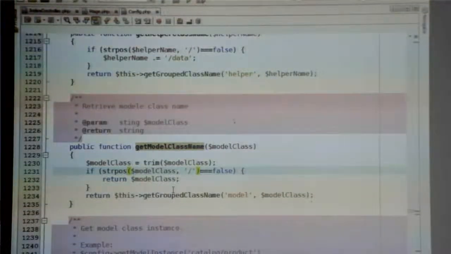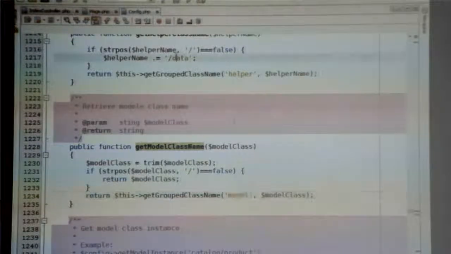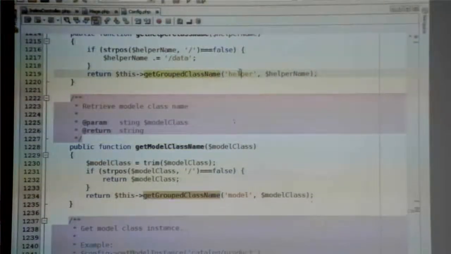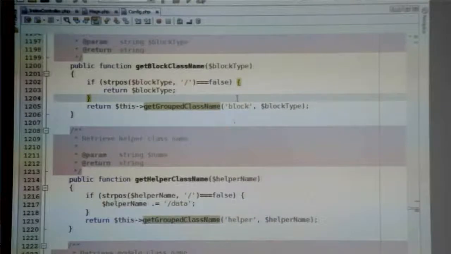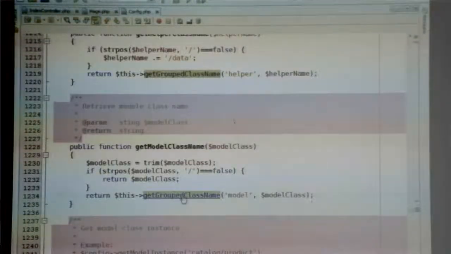Now, grouped class name is the one that handles models, blocks, and helpers, and we'll take an argument here, model. So there are analogous functions all over the place in this class. You can see helpers are called with get group class name, only they pass in helper. And blocks are called, only they get called with block. That's the difference. So this is sort of the ultimate function here.